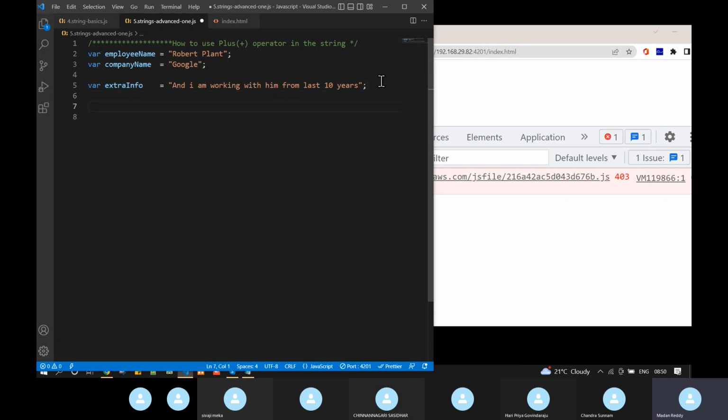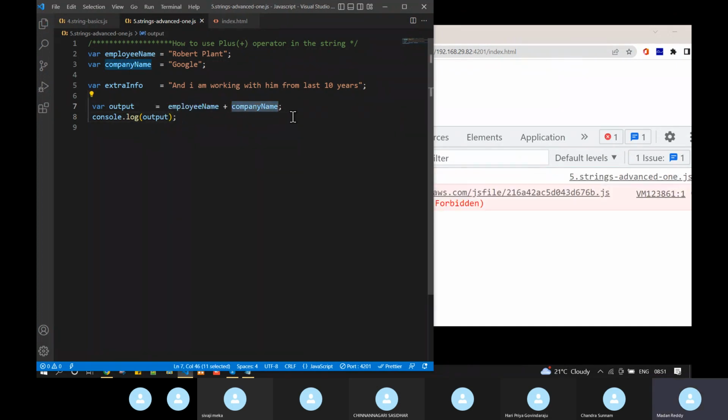See that first of all the output. Let me add the employee name here, and let me add the company name. That's it. So what will be the output exactly? Can anyone guess what will be the output when I print this with console.log?